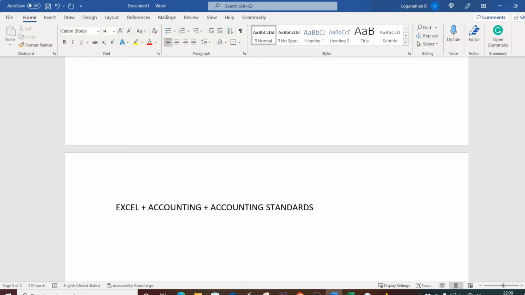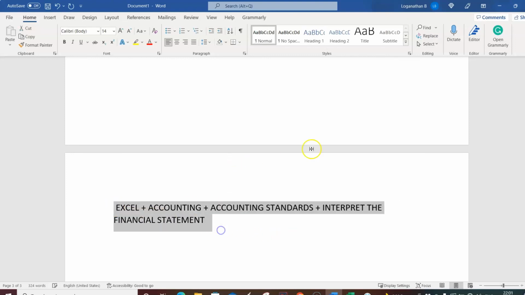Because if you do a financial model of a US company, you have to follow US GAAP, right? If you're going to follow the accounting standards of European nations or any company related to the UK, you have to go for IFRS. So these are very important. A little bit of accounting standards you should know. Then you should know how to interpret the financial statements, right? So these are the basic things that you require for building your financial model.